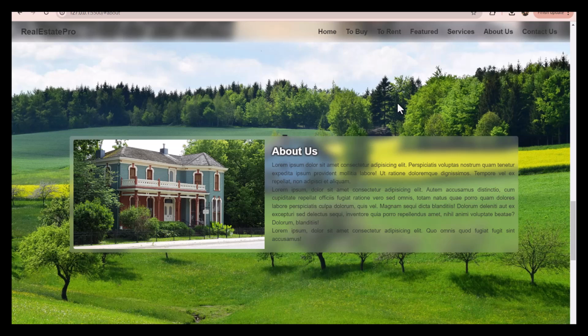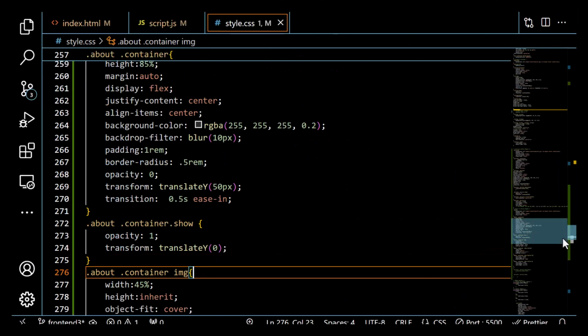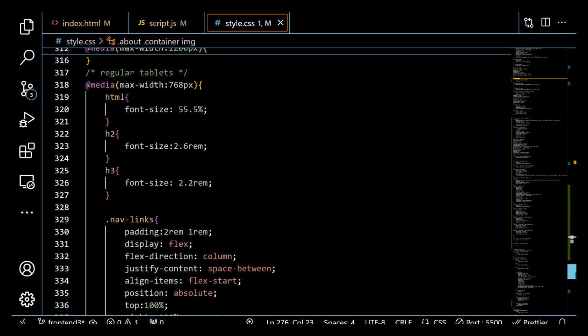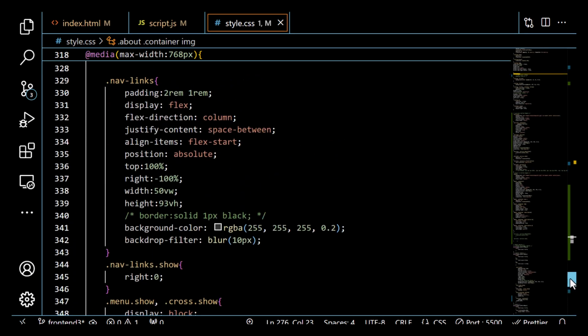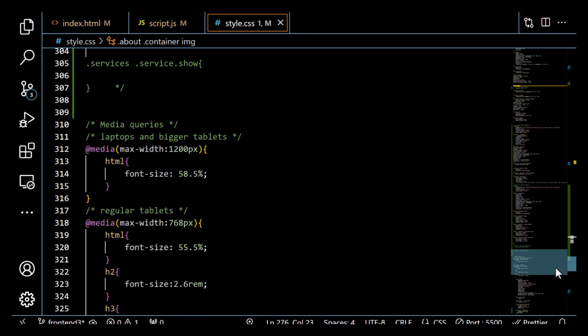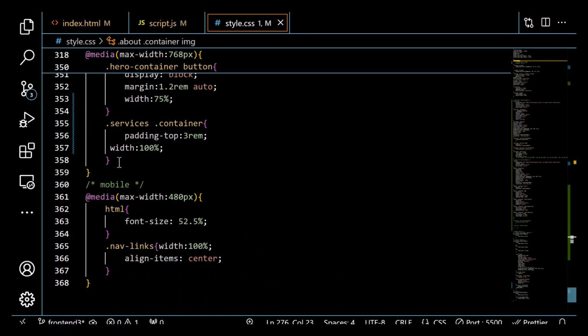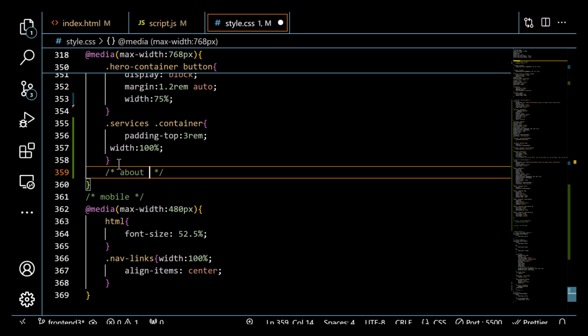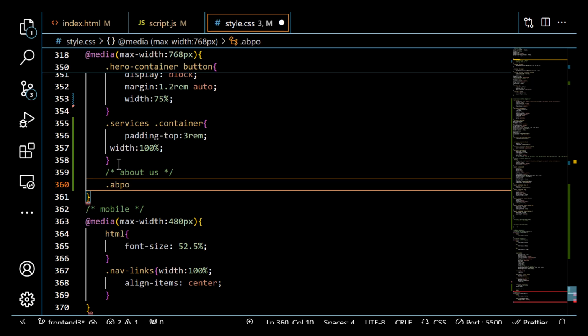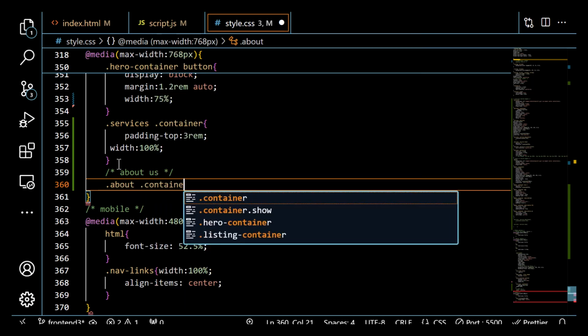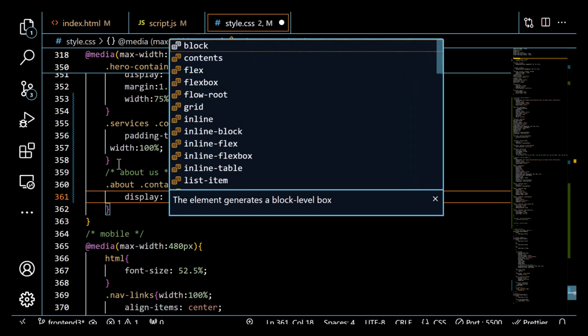Okay, now we have to make it responsive. So for 1200, I don't think we will be needing to make any changes. However, for 768 screen size, we want this image to disappear altogether, and we only want to see this text. And that's the only responsive change that we want to put into place. So let's go to our style. And probably we don't need to make any changes for 1200. Let's go to 768. Let's go to the end over here. Let's say about container image, we are going to say display to none.